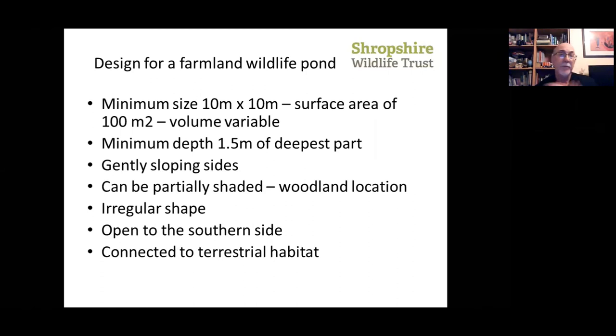So here's a little summary prescription for a small farmland wildlife pond or a garden wildlife pond. Minimum size, about 10 metres by 10 metres. That's about enough to give you the volume of water to keep it going all the way through the year. In its deepest part, about a metre and a half of water. It doesn't need to be a metre and a half all over. It's got to have nice shelving, sloping sides.